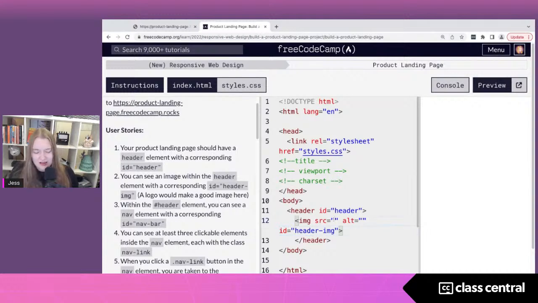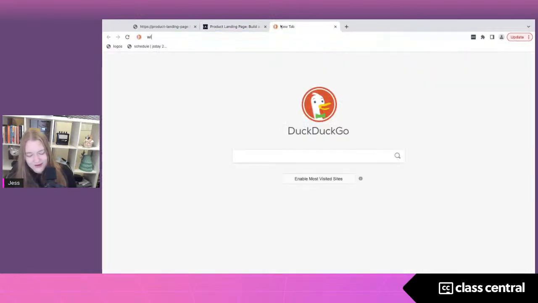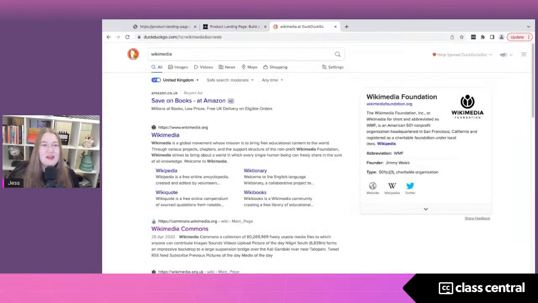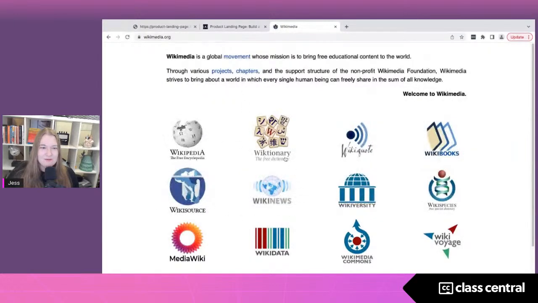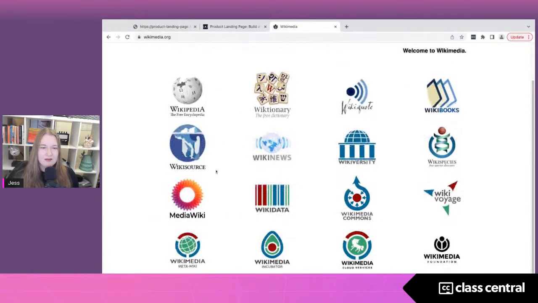Image src. I'm going to make an imaginary one. And I'm going to go to Wikimedia. And this is hot linking. I definitely don't want y'all hot linking in the real world, but for now, I'm going to.